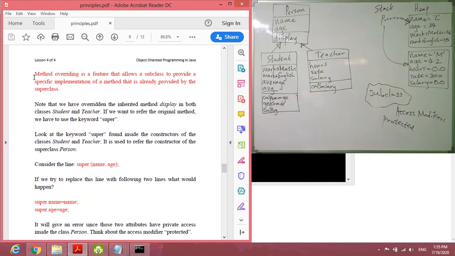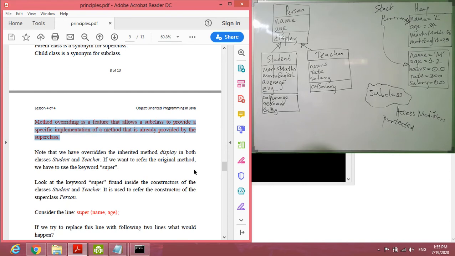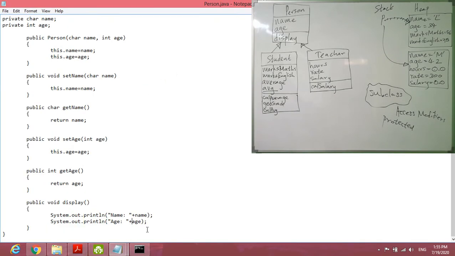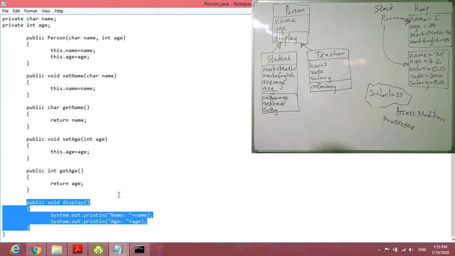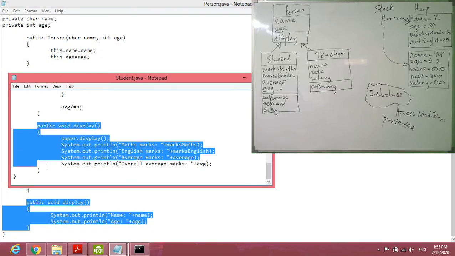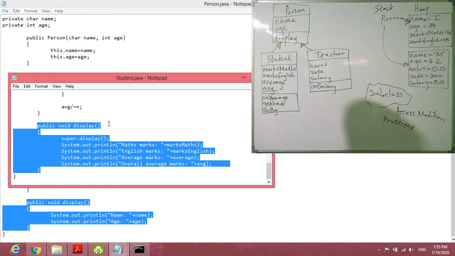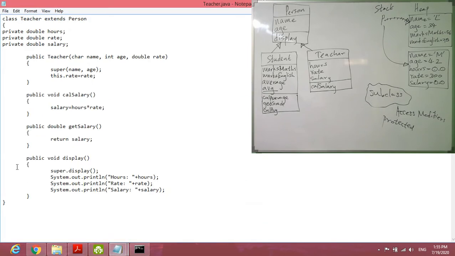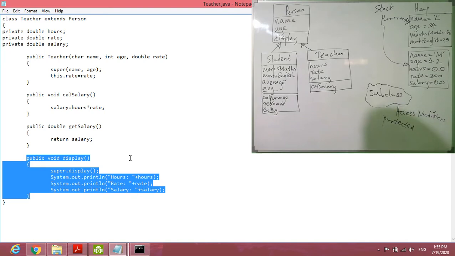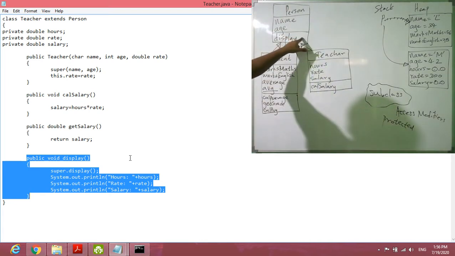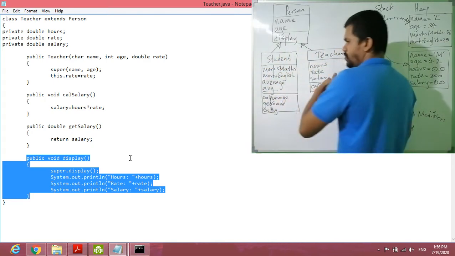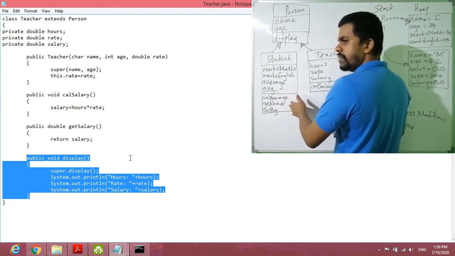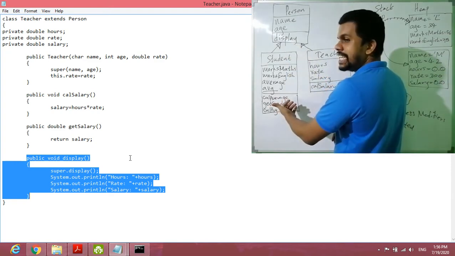And now it says, method overriding is a feature that allows a subclass to provide a specific implementation of a method that is already provided by the superclass. That's what we did here. We had a method called display in the person class, and then in the student class also we included a method with the same signature, and in the teacher class also we included a method with the same signature. In these two situations we have overridden the inherited method of the person class. Since it is available here, it will be inherited to this one and this one. Now if you include a method whose signature is similar to display, then that inherited method is overridden.